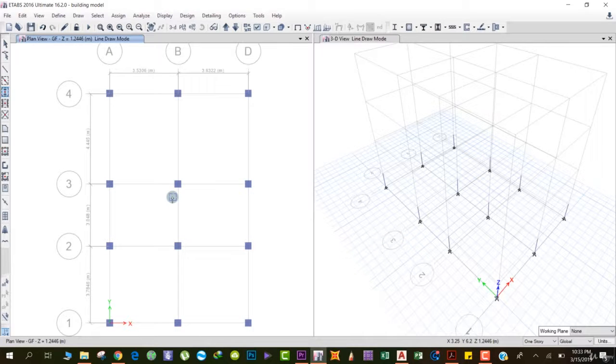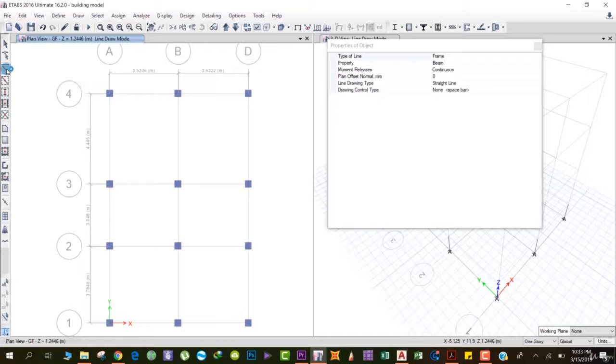After drawing the column in the ground floor, now we'll draw the ground floor beams. There are various ways by which you can draw a beam. I'll show you these methods one by one. For the first method, we will select this option, draw beam column, and left click. After that, this dialog box appears. The property beam is fine, movement releases is continuous, and other things we'll see in the next section.